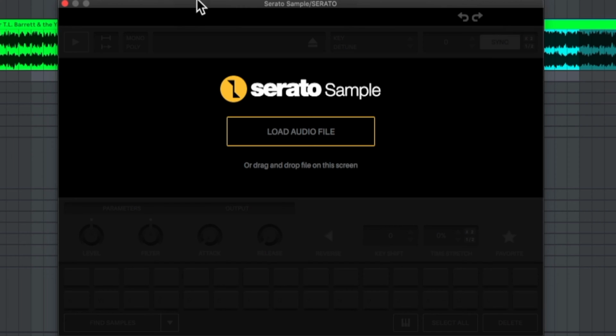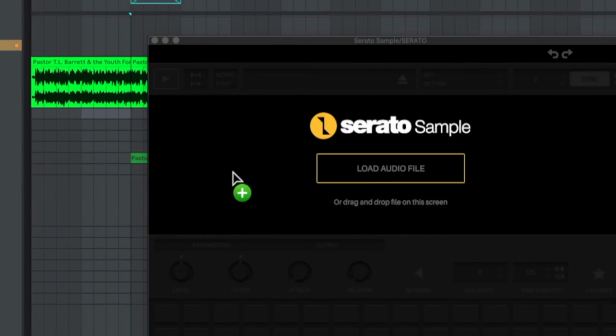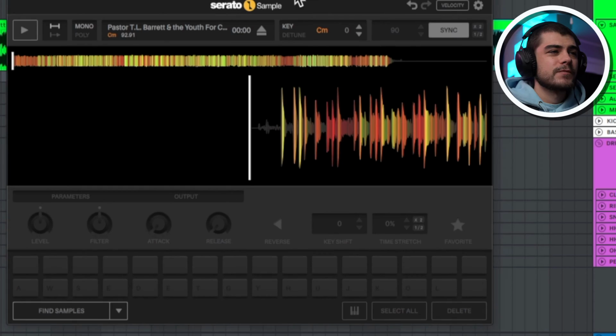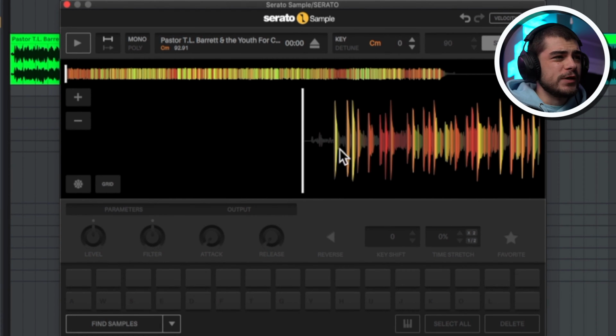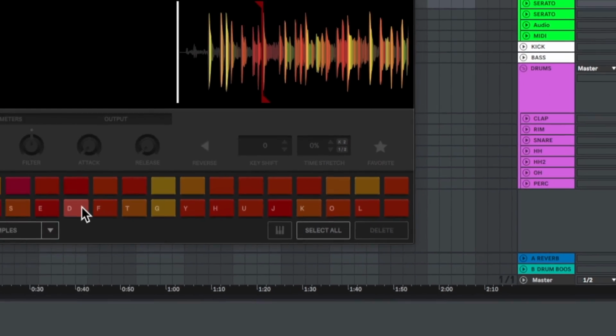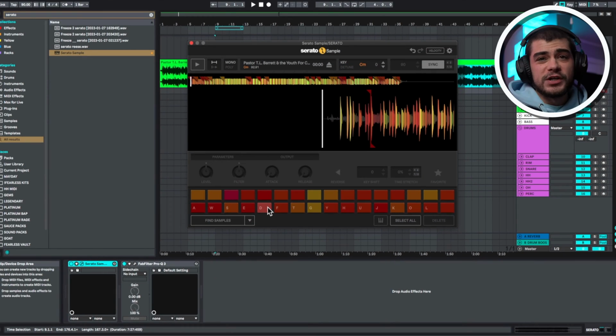Another way you can do it is using Serato Sample, and this plugin is an absolute G. So what you can do is grab a sample here, and we're just going to slide it in, and it's going to start analyzing our whole sample. Boom, and once it's done, you can see it's all loaded in here, and you have a couple options down here. But if you just press Find Samples here, it's going to load everything and put it on different keys.